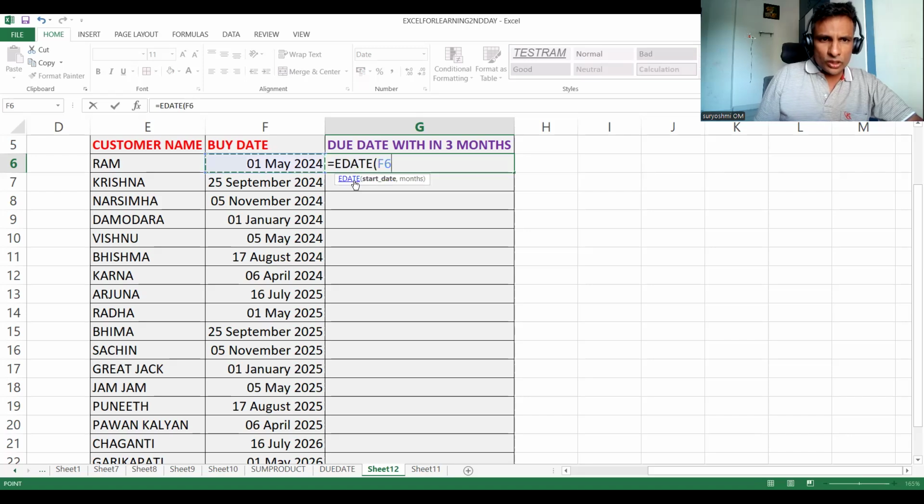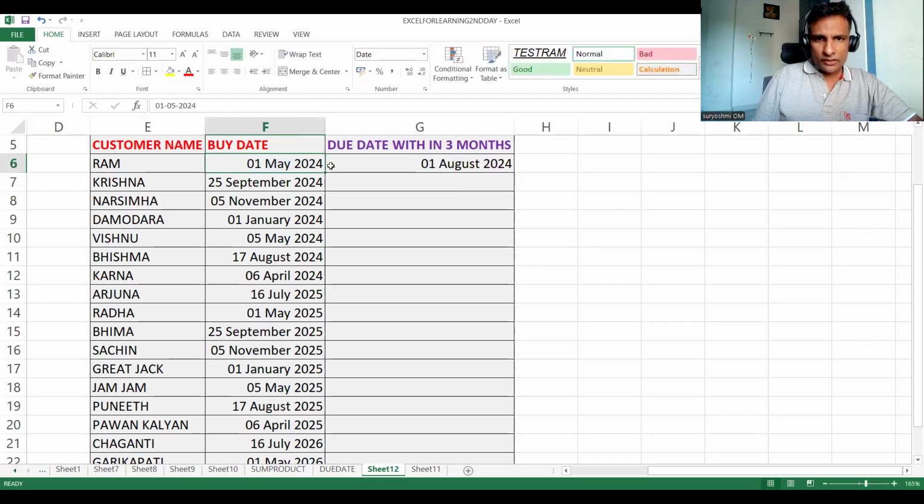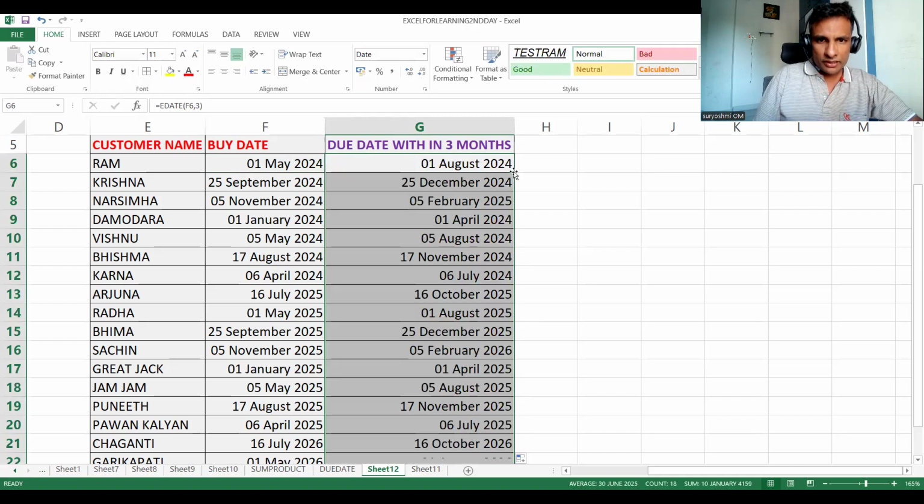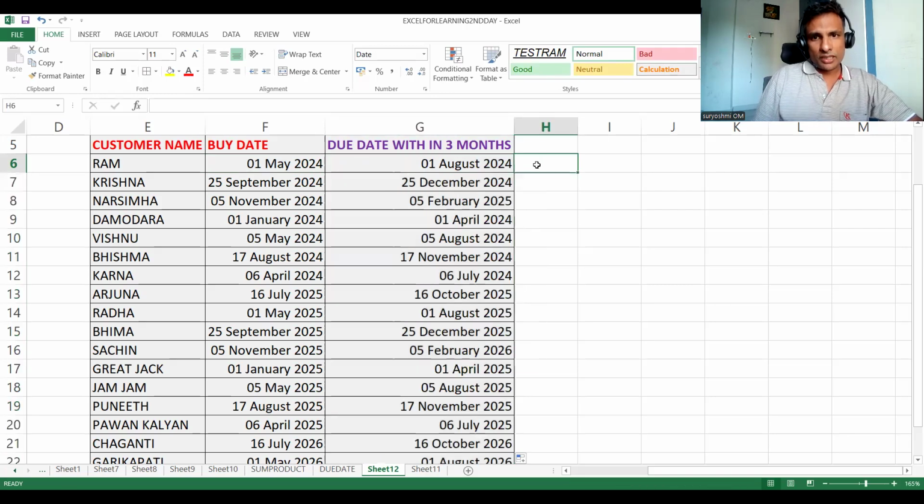So what is the start date? You basically have to select it, and how many months. I require 3 months. It's simple. So 1st May, then the due date within 3 months means August. In the similar way, if you apply the formula, it will be auto calculated. So May, June, July, August, 3 months, and the date will fall like this.